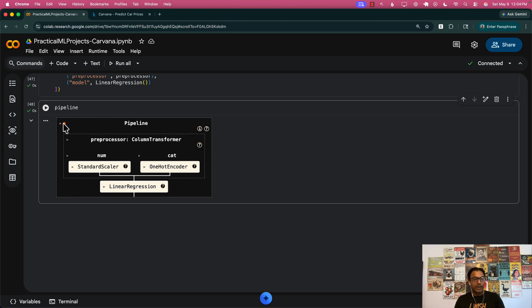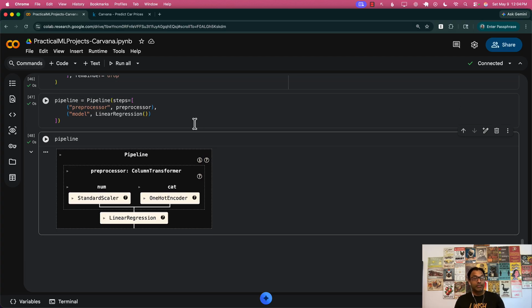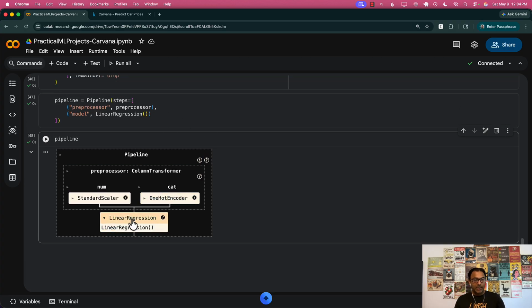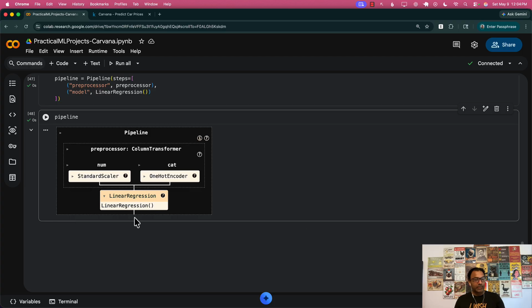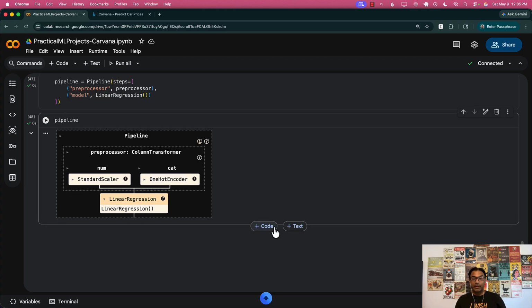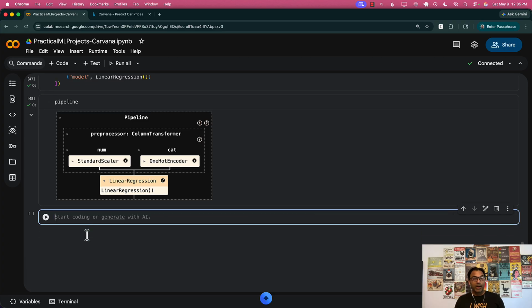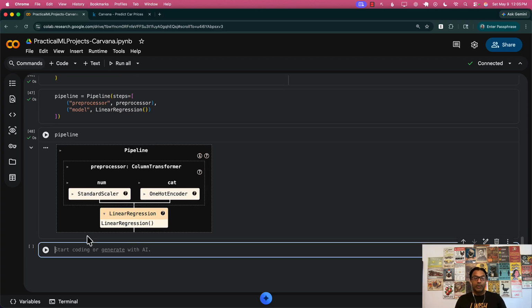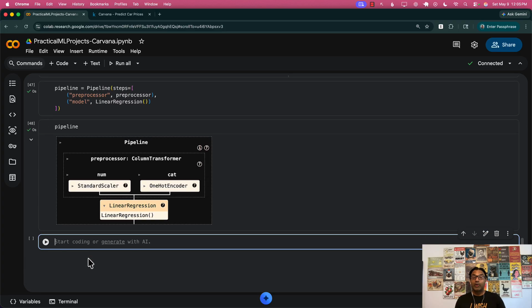It's going like this, and that's why the order in which you provide the steps does matter. And the last step it goes to is LinearRegression, and then it outputs. So this is a really nice visual thing that you also get with the pipeline. And we will take a look at that later on, that there are a lot of other benefits of the pipeline.